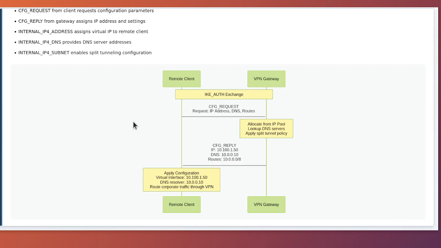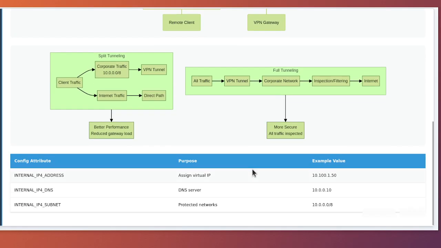The most fundamental configuration attribute is the internal IP address assignment. When a remote access client connects to a VPN gateway, it needs an IP address that belongs to the corporate network. The gateway assigns this address through an internal IP4 address or internal IP6 address attribute in the IKEv2 exchange. This address becomes the inner IP address used for the encrypted tunnel, while the client's real IP address remains the outer address on the tunnel packets. Applications on the client use the internal address, making them appear as if they are physically present on the corporate network.